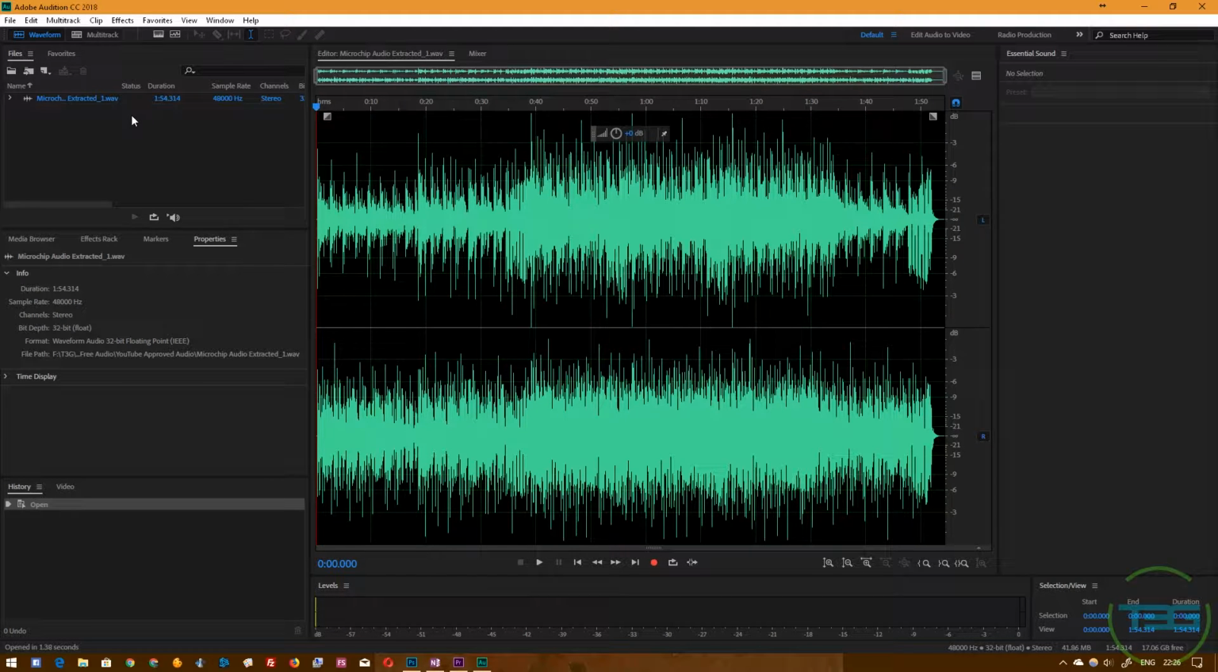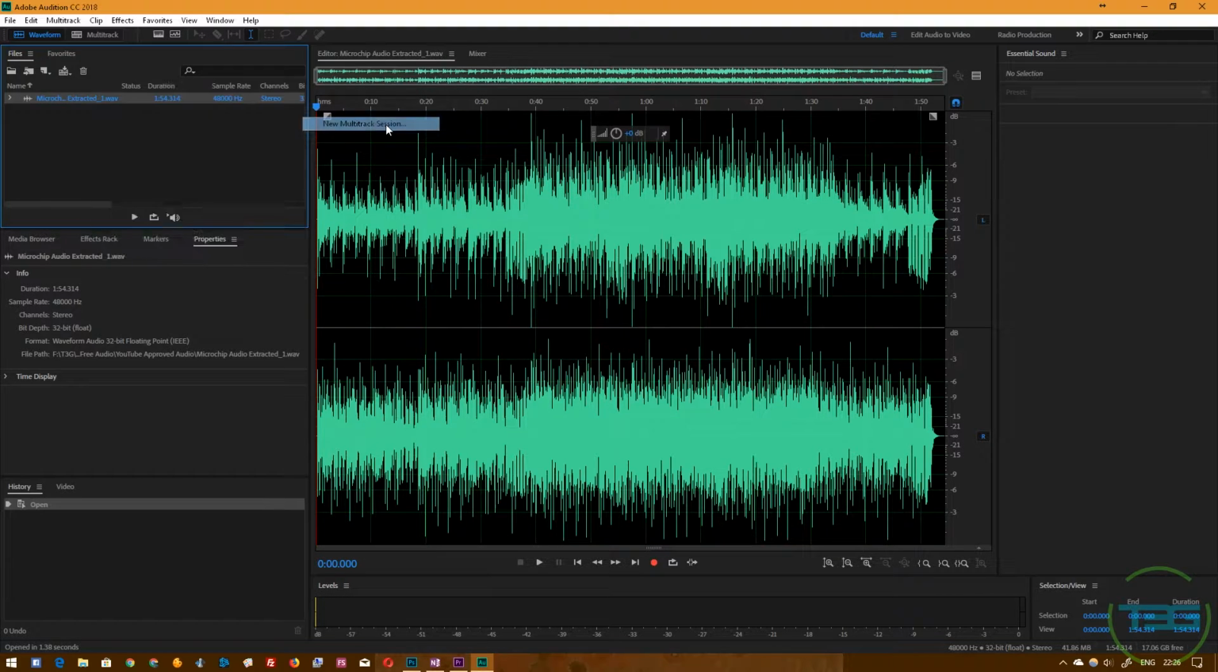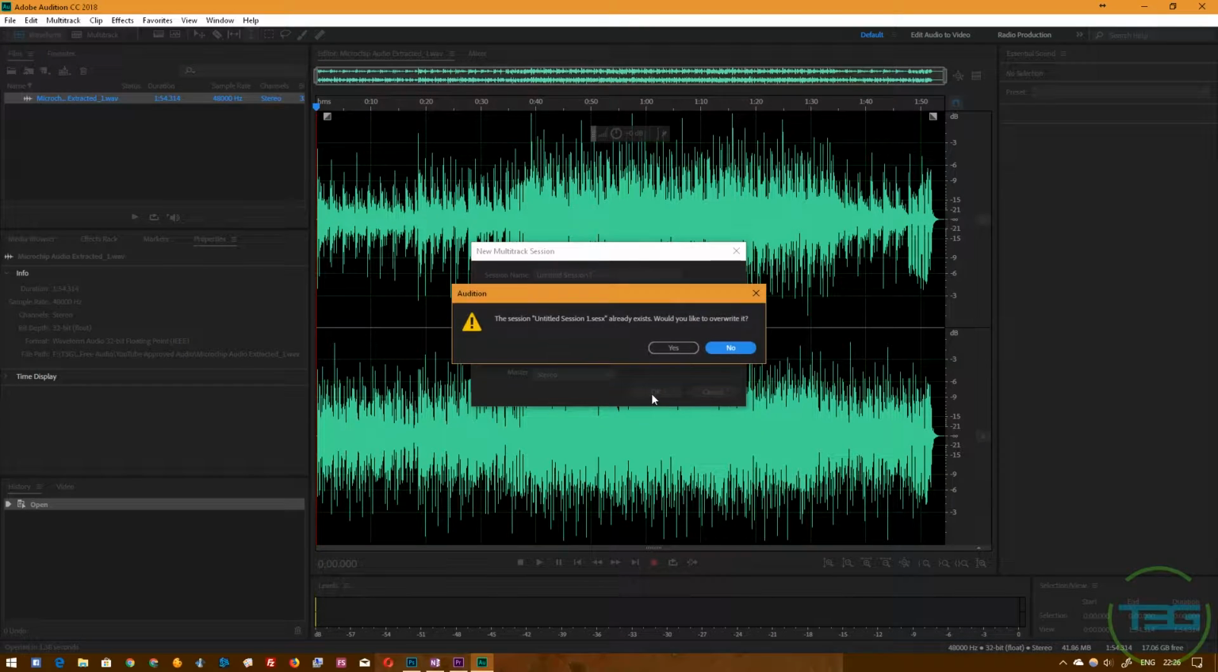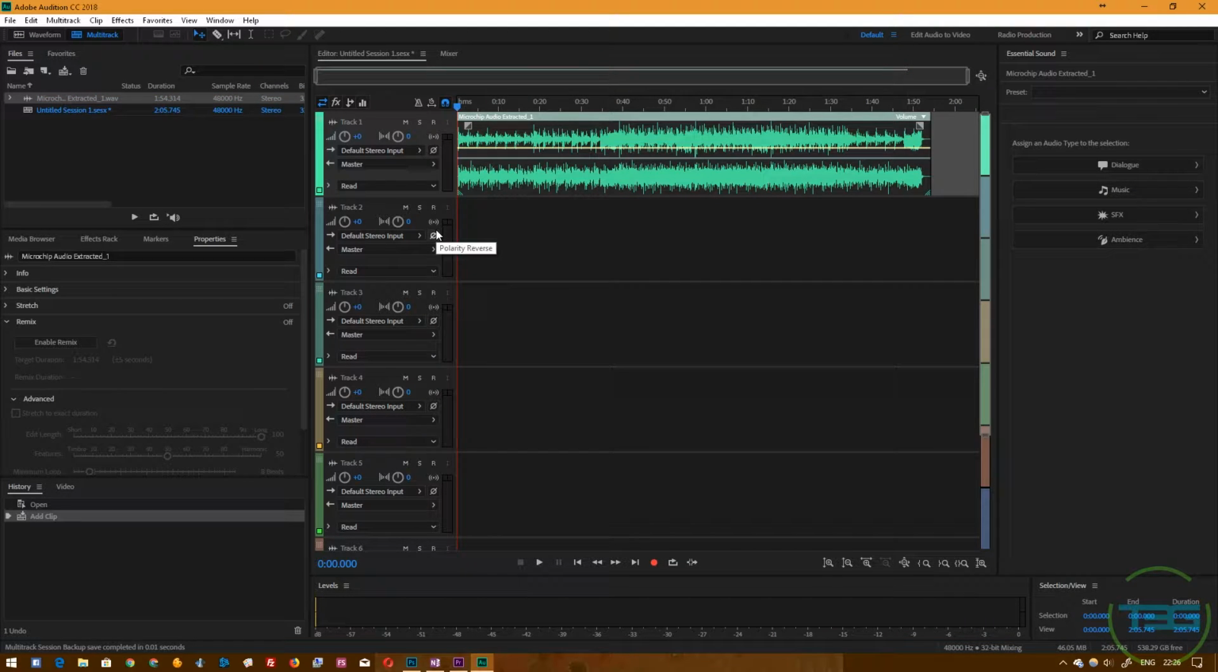Now, if you've never used Audition or if you've never edited audio before, this might be a little overwhelming, but it's not a big deal. You just right click on the track on the left side. You're going to insert into multi-track, new multi-track session. You're going to hit OK. I've done this several times, so there's already an untitled session. I've found no benefit to saving the sessions, so I just do this every time I need to.